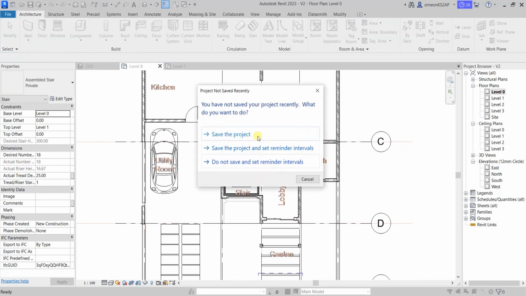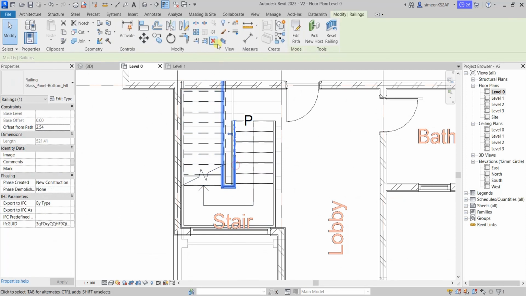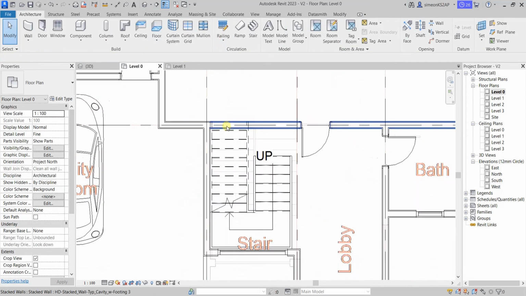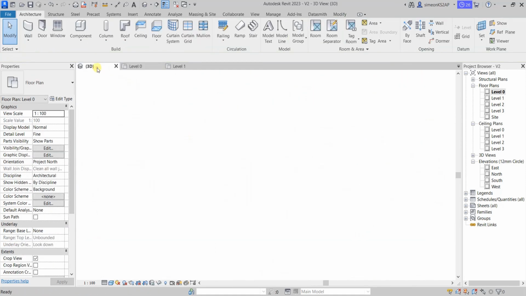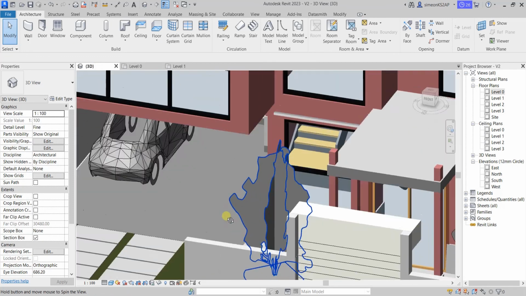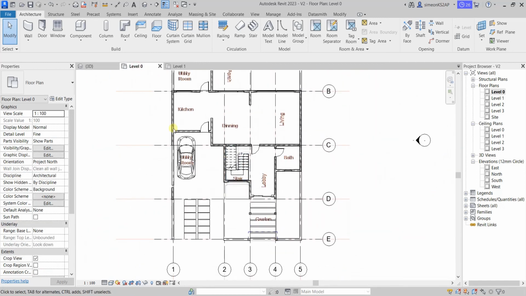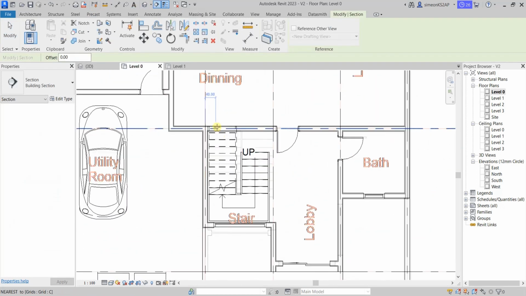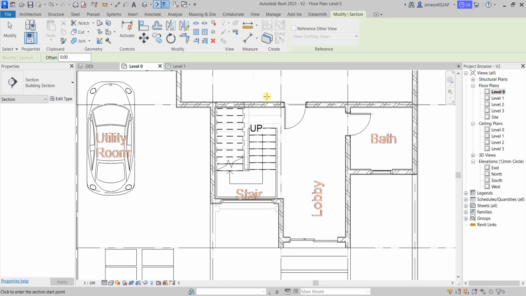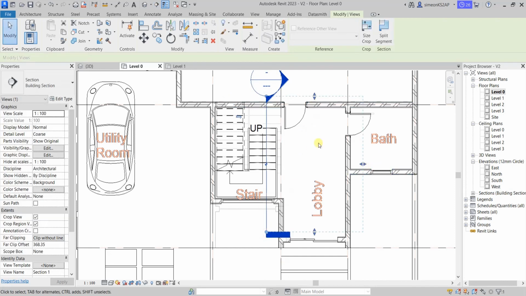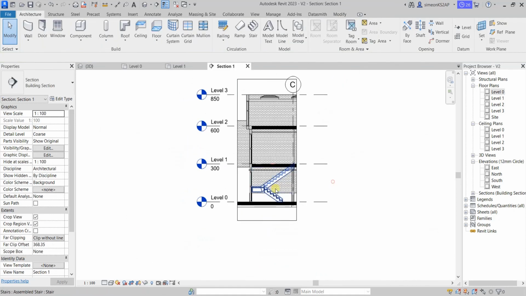I will not save it for now. I will delete the railings because I no longer need them. Yeah. Let me go to 3D to preview what we have done. All right. Now let me go to section. Cut a section here. And preview it. Yeah, it comes out nicely.